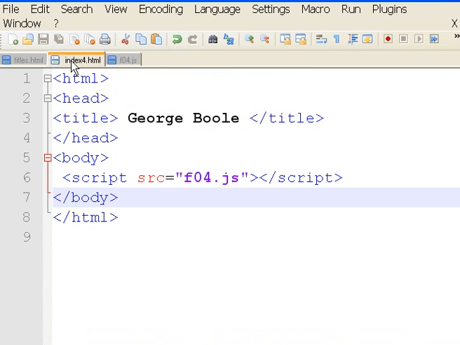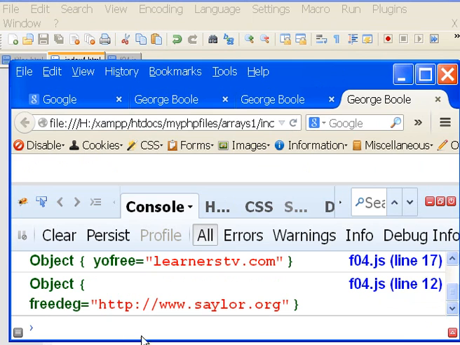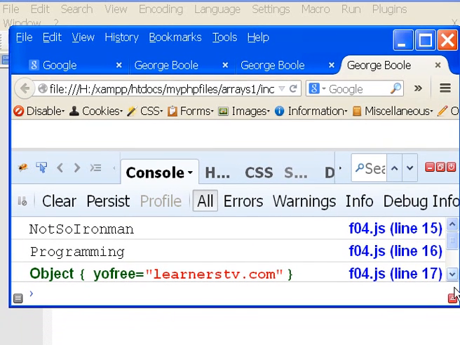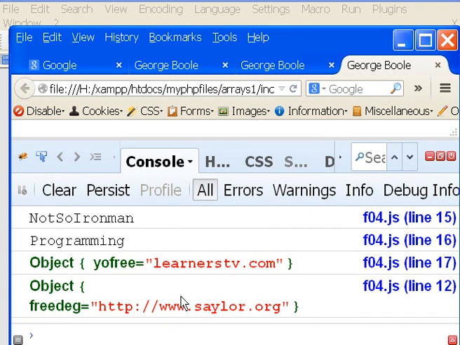Save this, index, and run. Launch in Firefox, and kapow. It worked. There it is. Free degree equals http://seller.org. This worked fine. Beautiful. This works like a gem. Like a gem, I tell you, like a gem. Let me move this up a bit. Wow. Here's the console, of course. This is amazing.